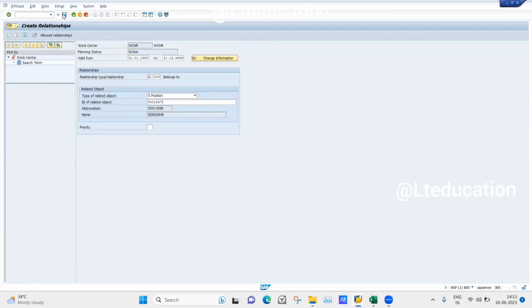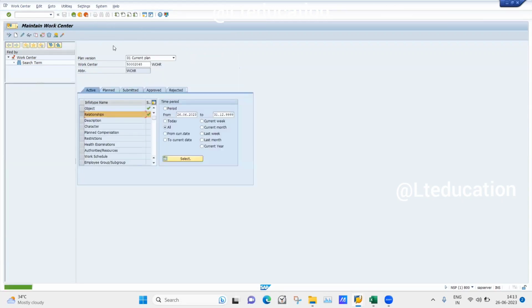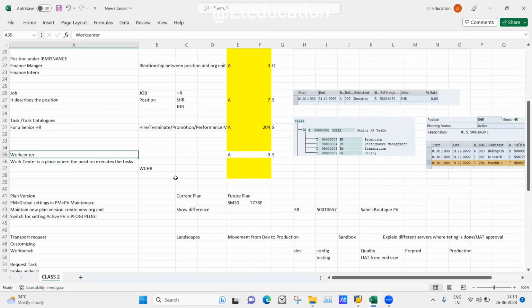We have created the relationship among them. So that's how we create a work center, and that's how we set up the relationship among them. Work center HR for position senior HR.